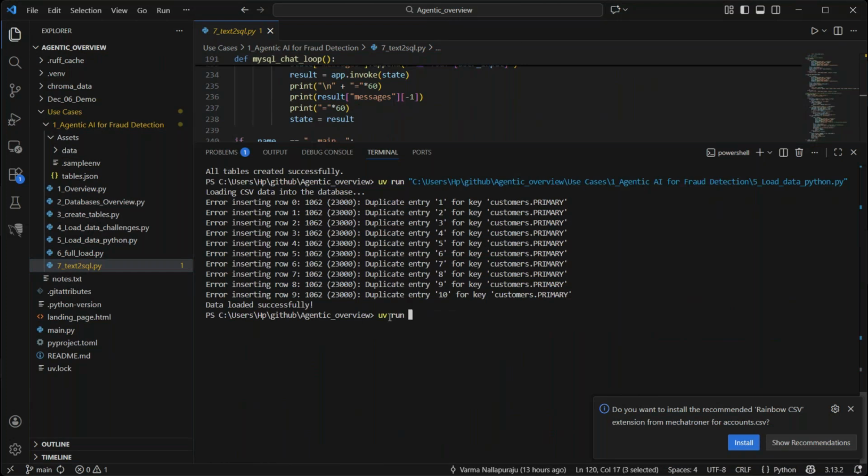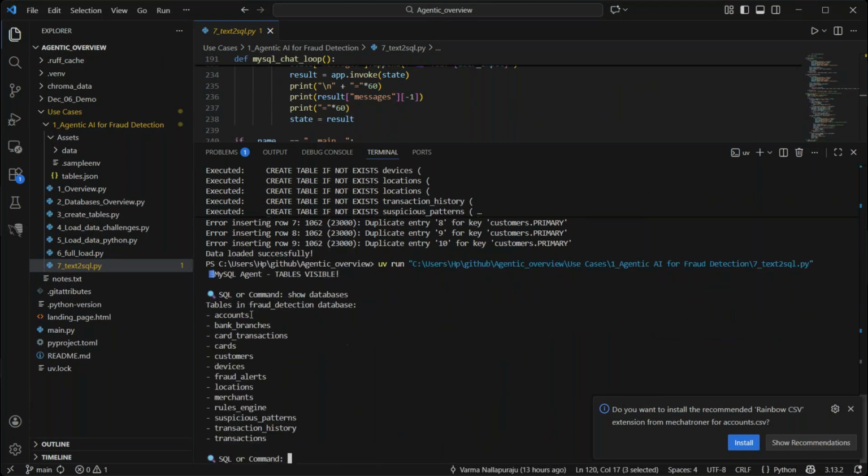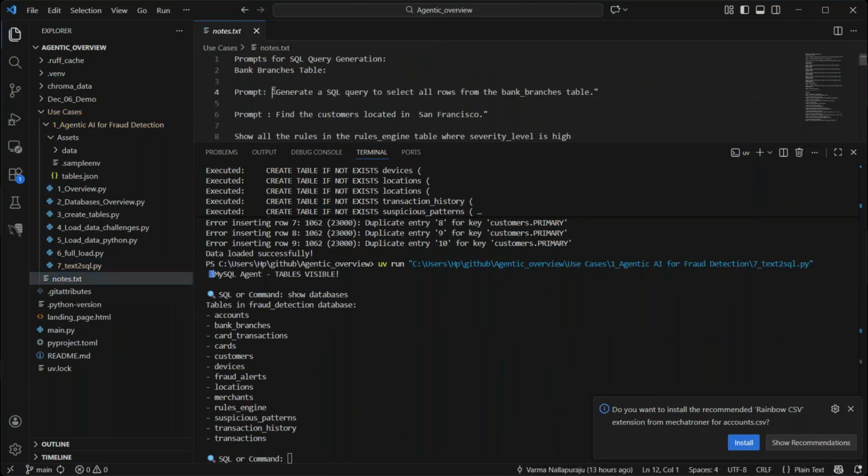uv run. Now this program is running on the text-to-SQL data. Now I will show the databases. It is going to show our database as fraud detection, and it is showing the names as well. So as a user, we are trying to generate one natural language query. So I'm trying to generate one SQL query.